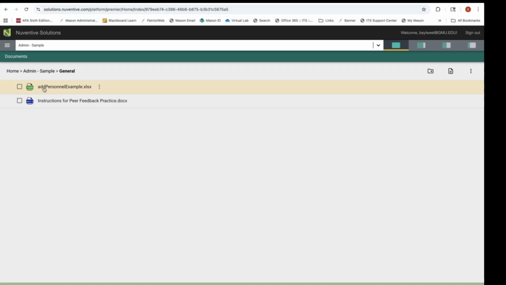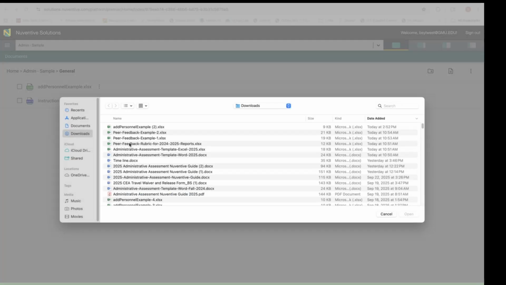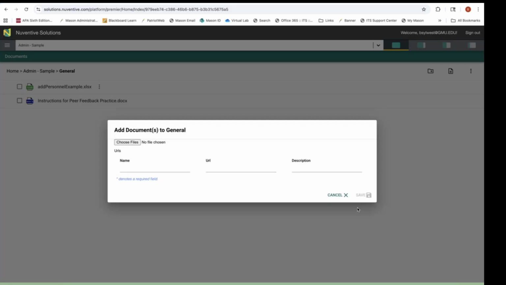You'll see documents that are already there, and you can create subfolders or add new documents by clicking on either of these 2 icons. If you click on the Add Document item, you'll receive this box and can click on Choose Files to get files from your computer or OneDrive. When you're done, click Save.